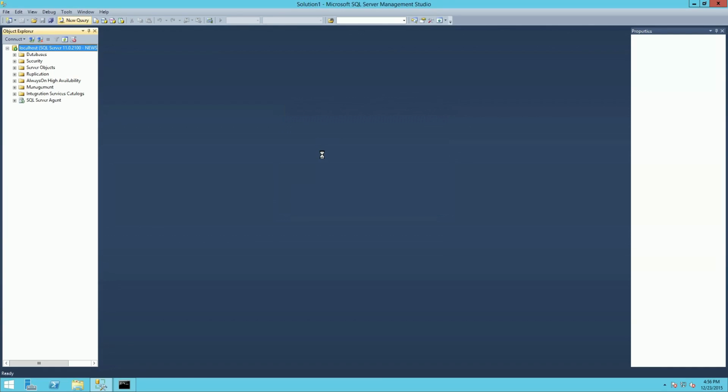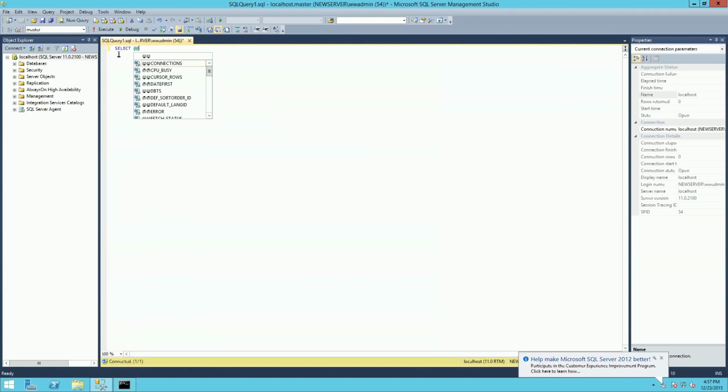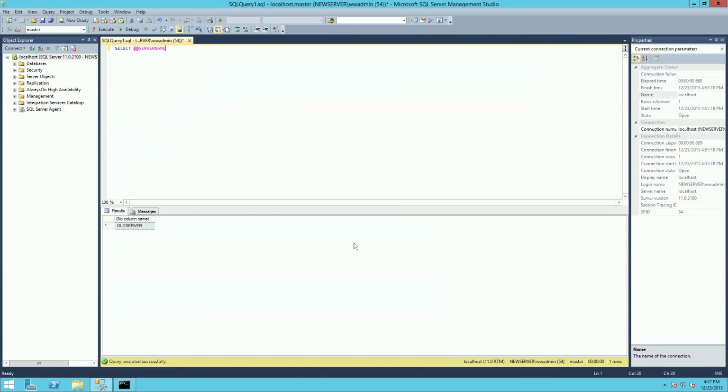Now, once we are successfully logged in, we'll click on the New Query button, and that'll bring up the query window. In the query window, let's find out what SQL Server thinks the server name is by typing in select, the two @ symbols, and server name. You can see that it already helps populate the field for you. Just select it and click on execute, and that's going to bring up this result, and that result is the old server name.